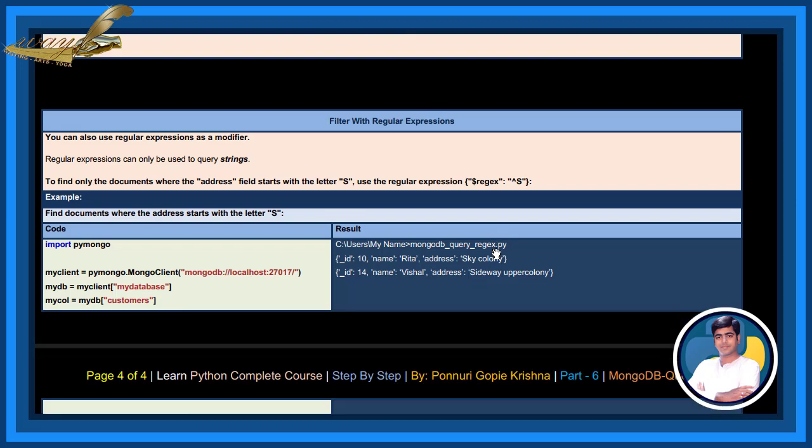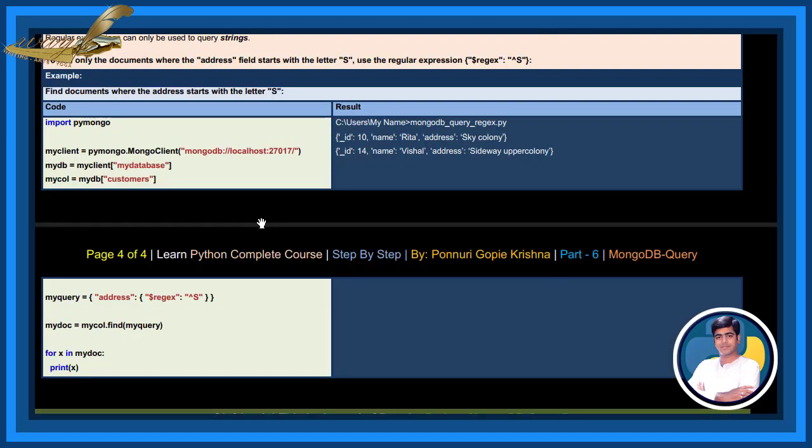Filter with regular expressions. You can also use regular expressions as a modifier. Regular expressions can only be used to query strings. To find only the documents where the address field starts with the letter S, use the regular expression $regex S. Find documents where the address starts with the letter S. While executing this code, the result is: ID 10, name Rita, address Sky Colony; ID 14, name Vishal, address Sideway Upper Colony. They were printed.